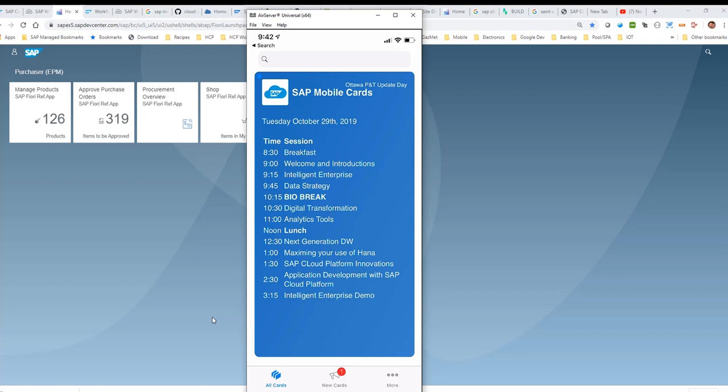Because what's really important here, again, is that SAP has built the mobile application. So as a customer, you're not taking care of the creation of the mobile app. You're taking care of the creation of the content, which I think is a very big differentiator here for the way that we're going to market with these mobile cards.